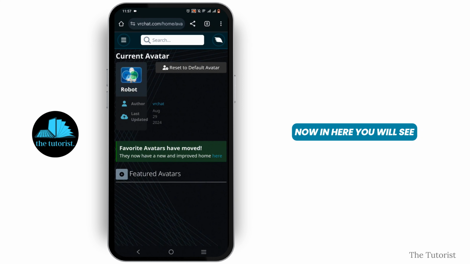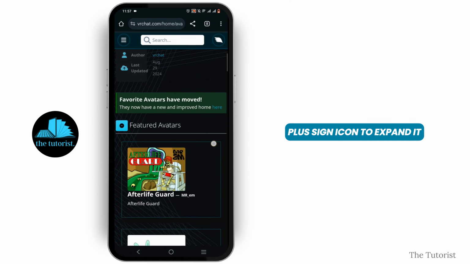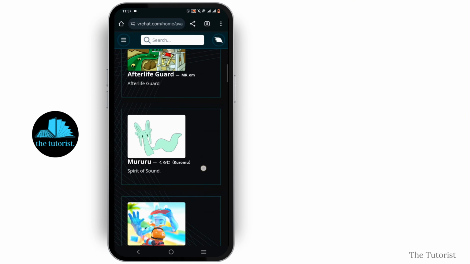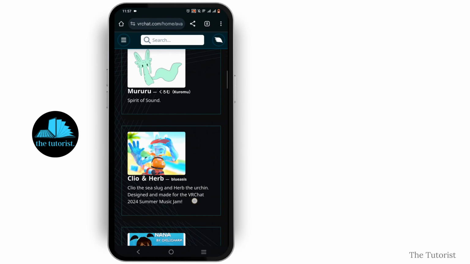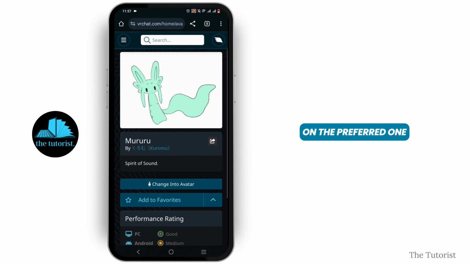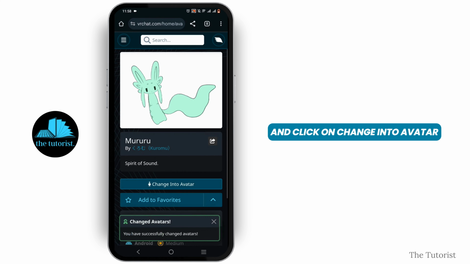Now in here, you will see the featured avatars option. Go ahead and click on this plus sign icon to expand it. Here, you'll find various avatars for you to choose. Go ahead and select the preferred one and click on change into avatar. Once changed, it will notify you that the avatar has been changed.